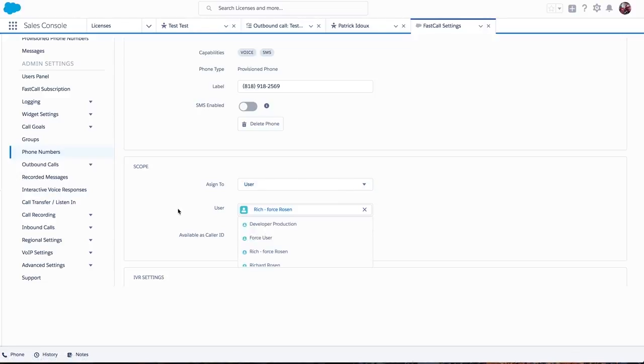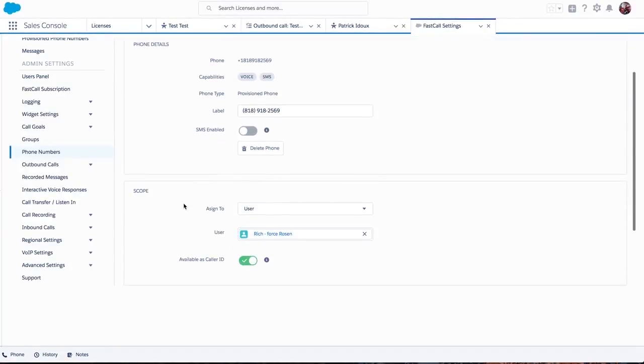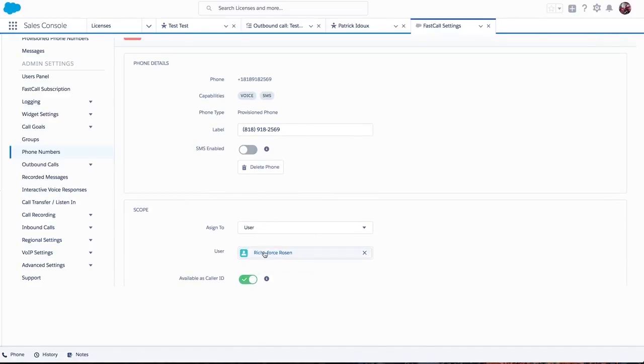Okay, so the number is assigned to a user, and the next thing we need to do is go and set up routing rules for this user. Right now this phone number is going to point to that user, but we need to tell the application, then what? What do we do?